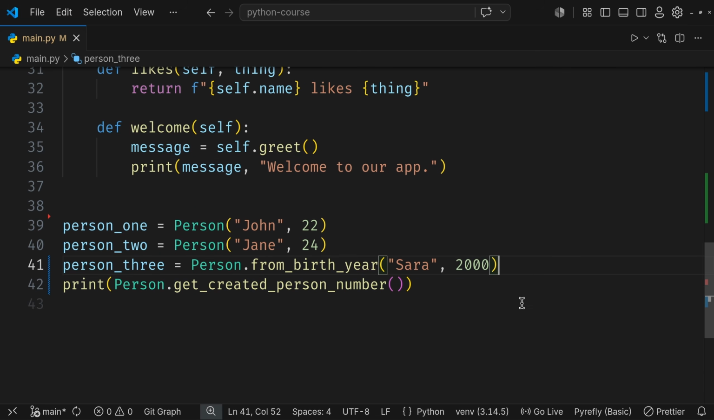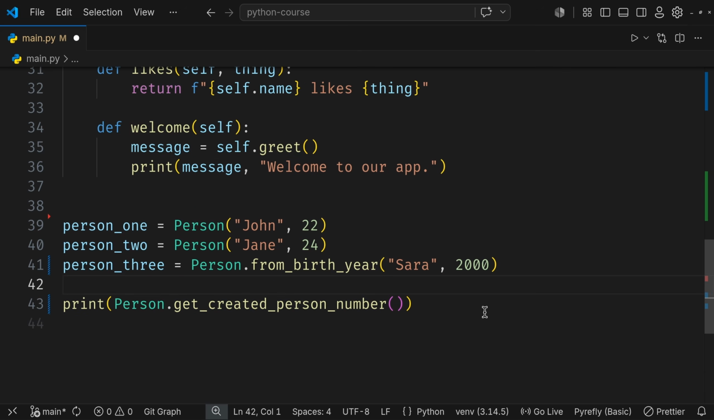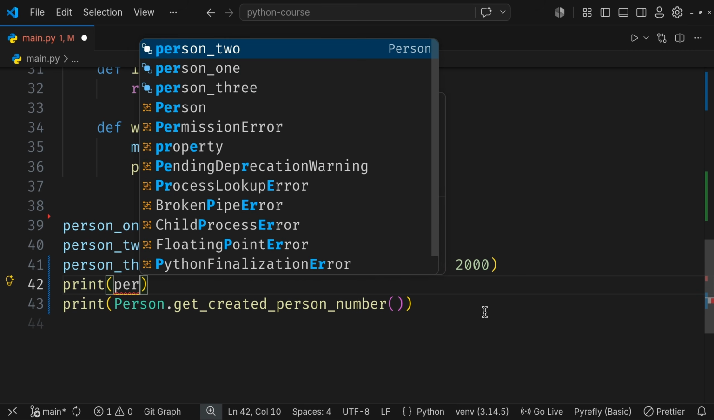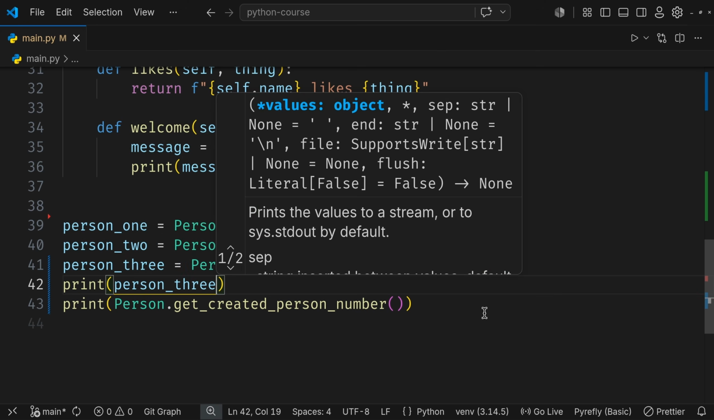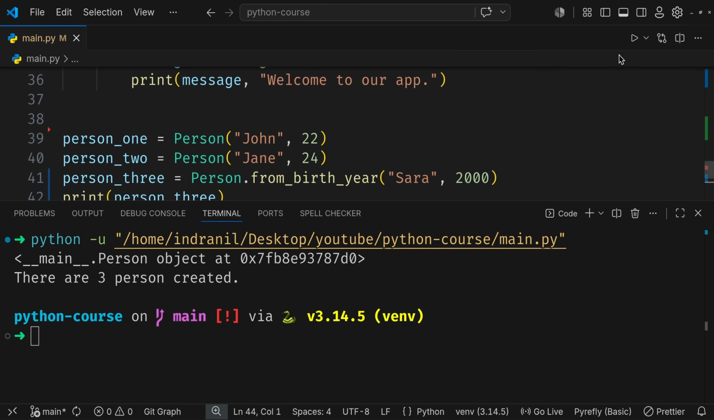Also, I can do something like this. Let's print person 3 and see that object. Run the program. We are getting this object here.